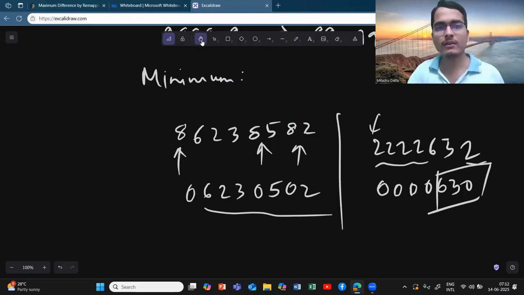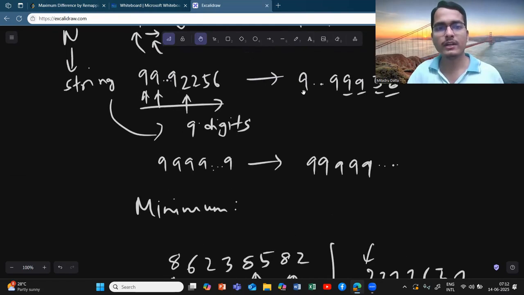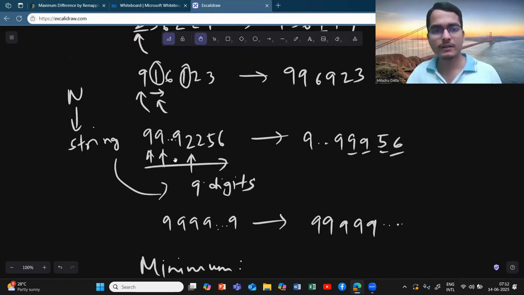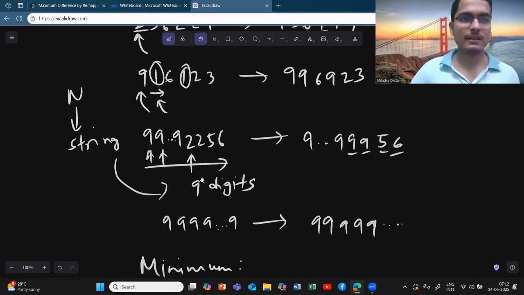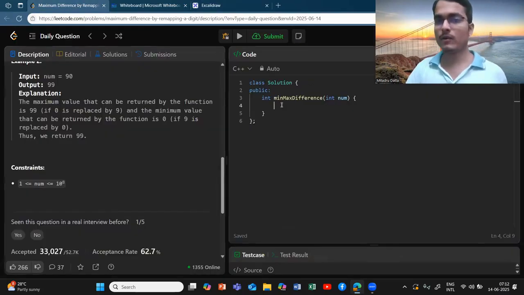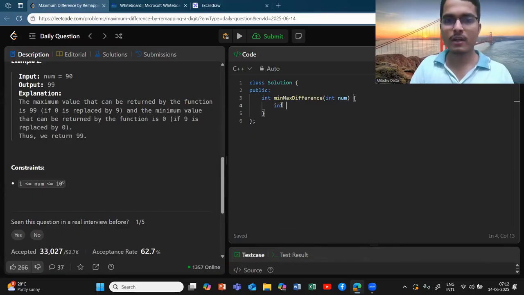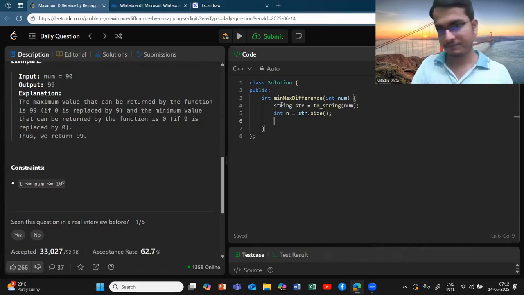Keep a few things in mind. First, we need to iterate through the number and check how many nines are there, till what position there is 9. This is what you need to check. The first thing you will do is convert the num to a string, to string num. So you have the string. Now let's take the length of this, the string size.